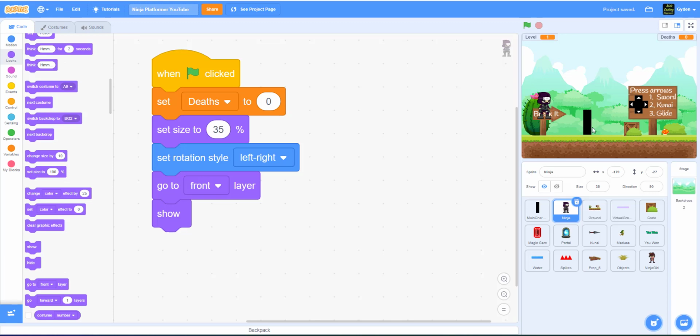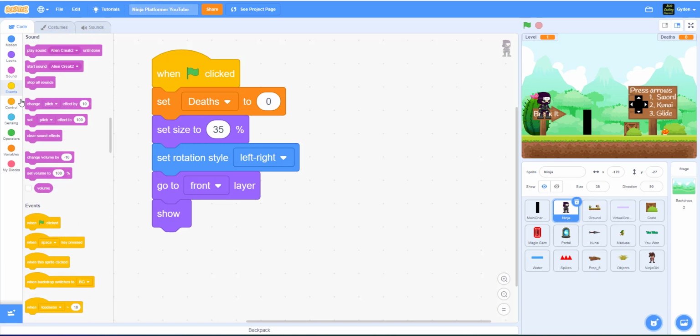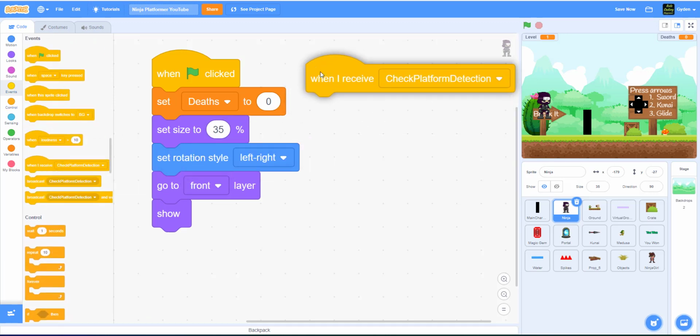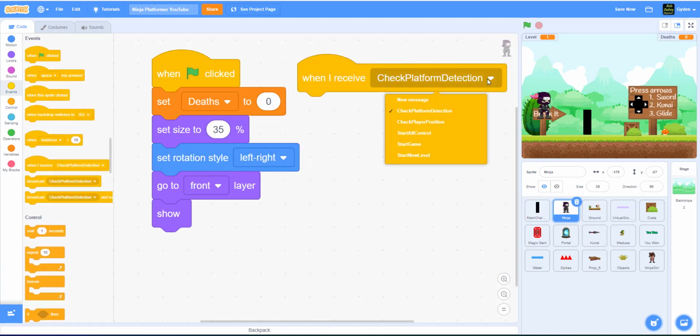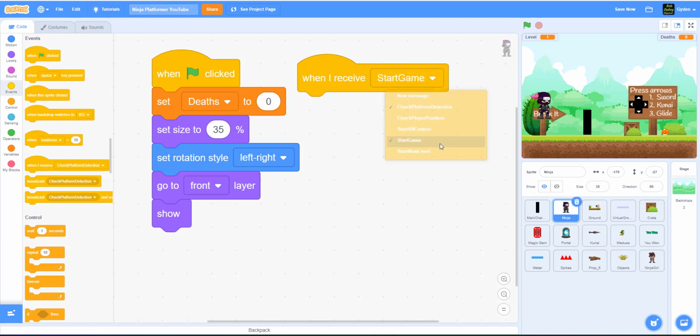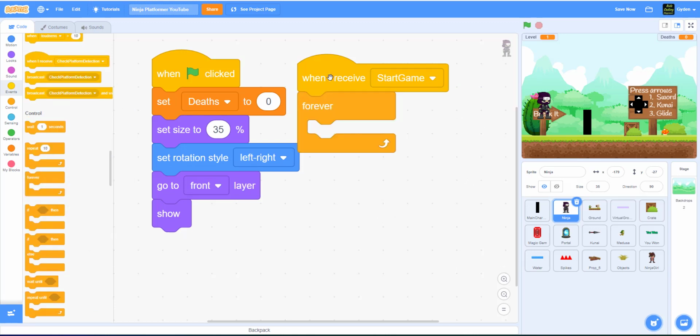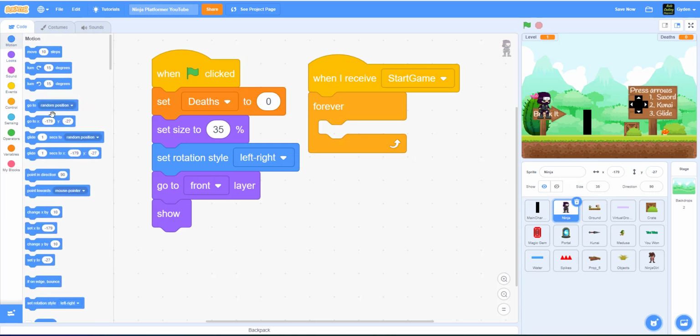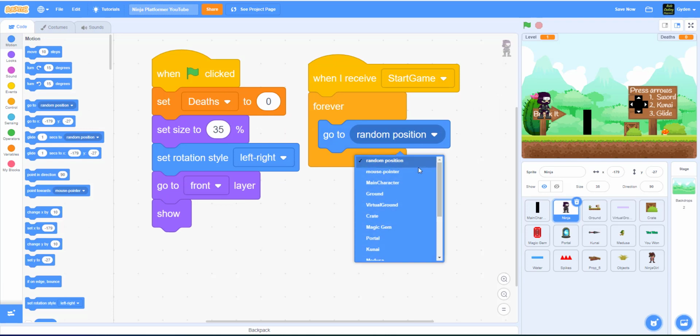Once I make the ninja follow the hitbox, I'm going to set the hitbox's ghost effect to 100, so we will not be able to see it. Okay, alright. We broadcast a couple of messages in the game from the main sprite, which is the hitbox. One is start game, right? So let's select that, and then let's throw in a forever loop here. Here we'll make it go to the main character.